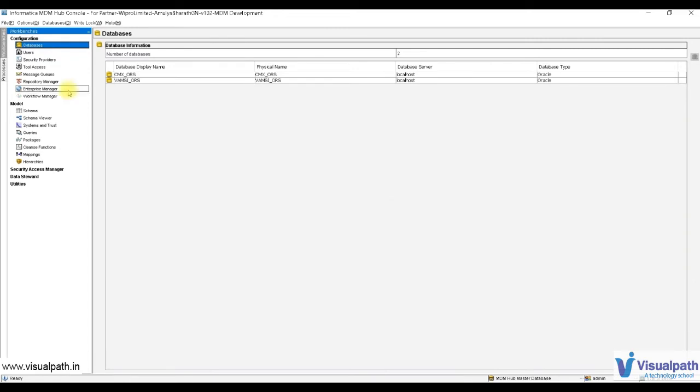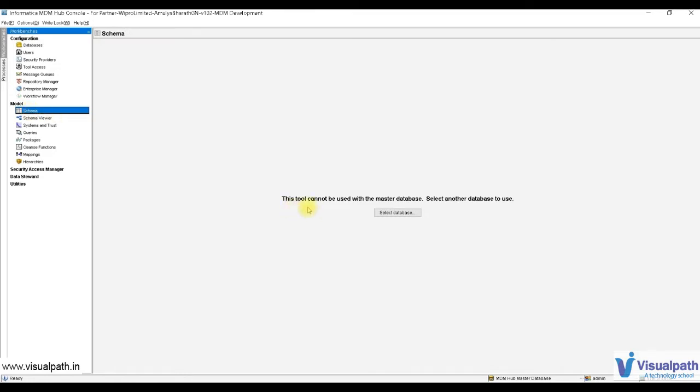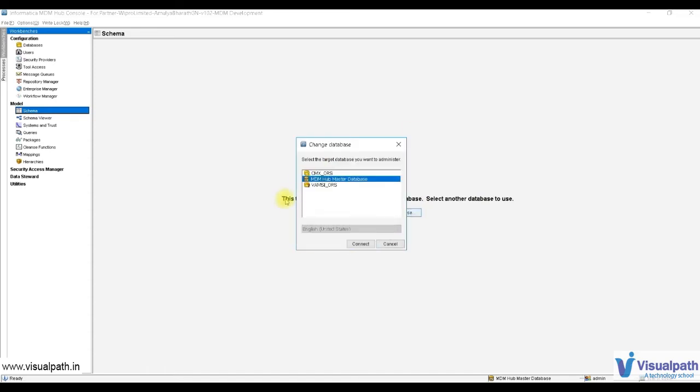But when you are in the master database and I try to access model, it says this tool cannot be used with the master database. Select another database to use. When you click on select database, it pops up a window showing you all the ORSs. Earlier, since you have only one master database, it did not pop up this window because it connects directly to the master database. But when you try to access an ORS, it asks which ORS you want to access, so for that reason this window has popped up.